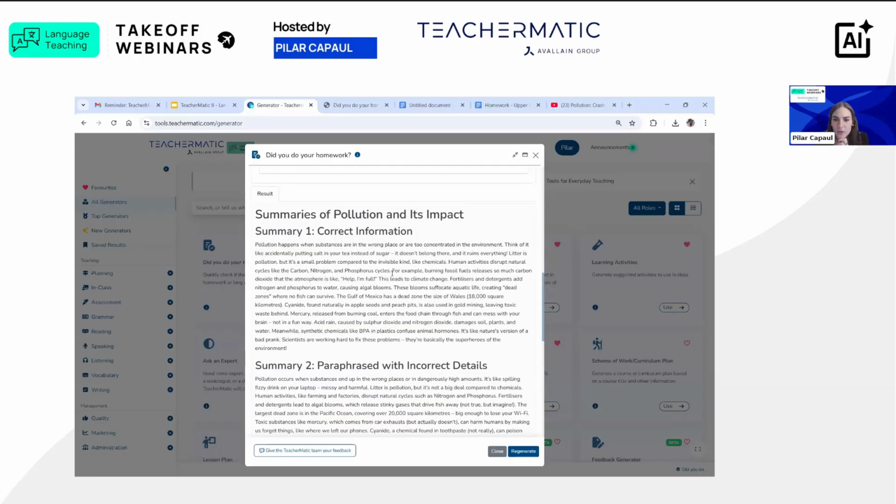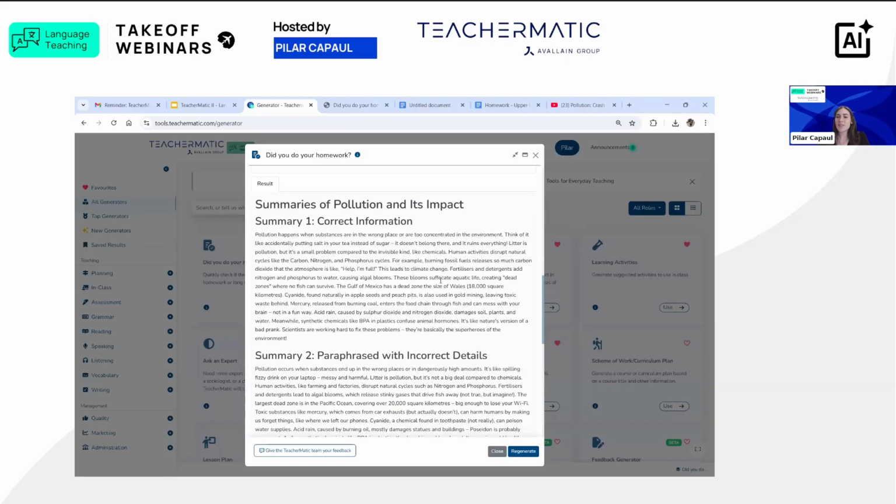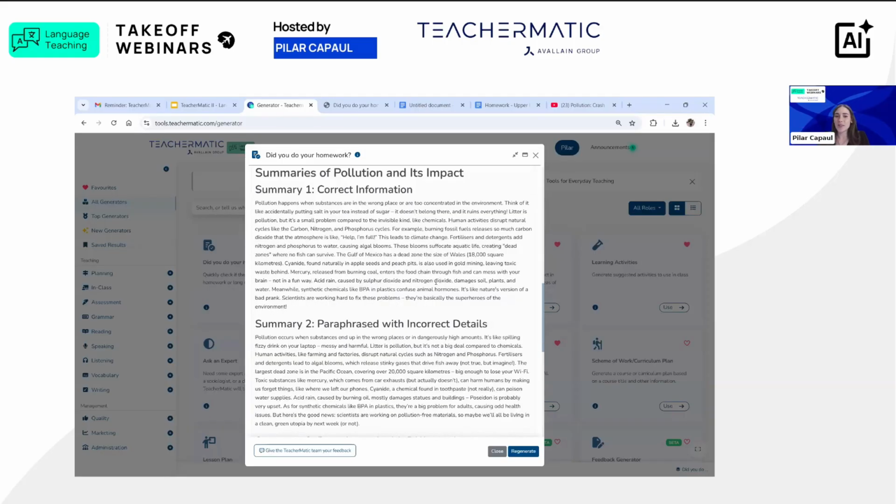So let's see, it says, for example, burning fossil fuels releases so much carbon dioxide that the atmosphere is like, help, I'm full, right? Which leads to climate change. It's just a little something, but it makes it more engaging, right? It's fun, it's different. It's not a common textbook. It's something that I created for my learners.